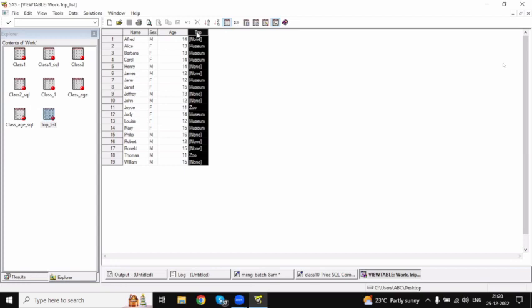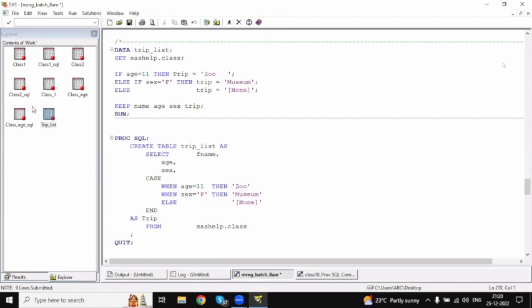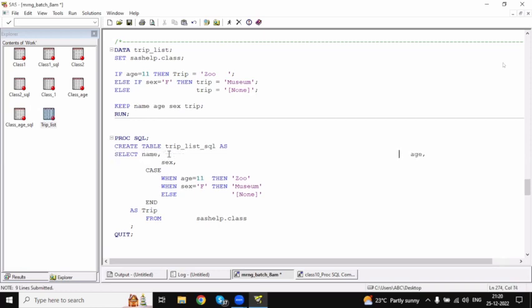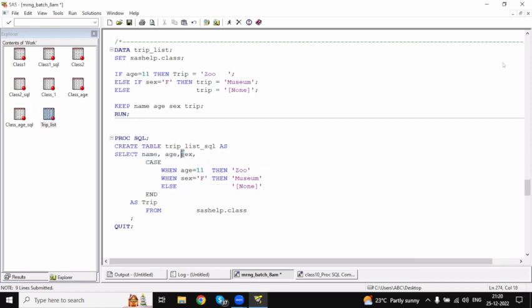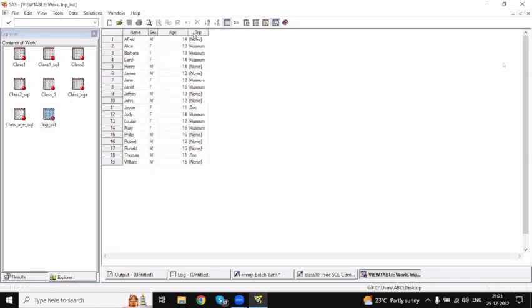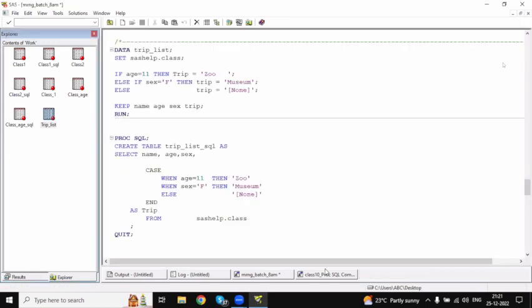Same thing, how can I apply conditions in a ProcSQL? Now see here, ProcSQL, create a table trip list, my data set name is trip list underscore SQL. Now in the select statement, what variables are required? Name variable, age variable, sex variable. Apart from these, I require one new variable called trip. This trip variable alone I'm going to prepare.